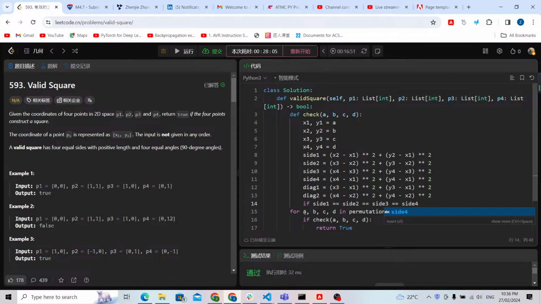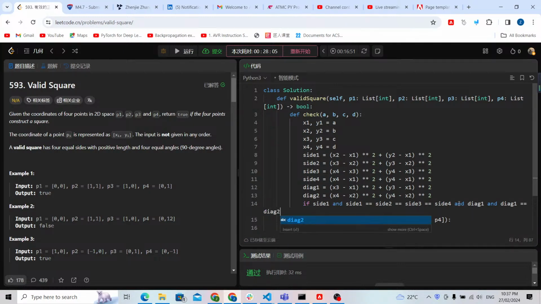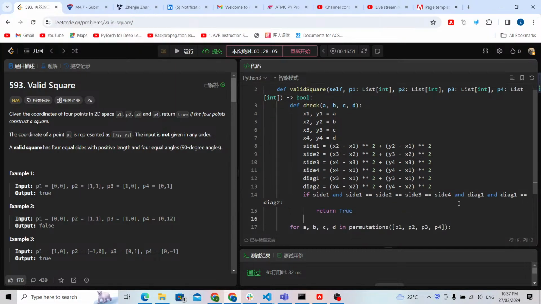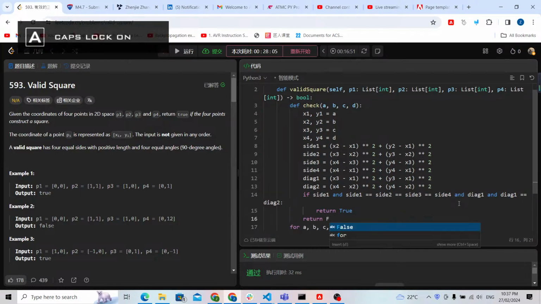Yeah, and this side has to be a positive integer, otherwise it will not become a square. So the sides are all equal, and diagonal 1 equals diagonal 2. If we meet all those conditions, we're going to return true, otherwise we're going to return false.